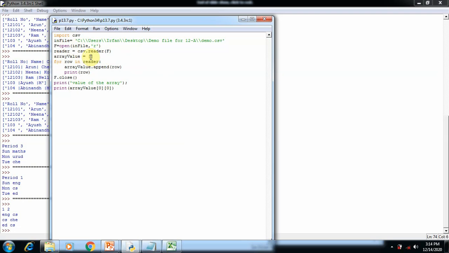Of course, we already know lists are enclosed within square brackets. So the square bracket is used here for adding the data of the demo CSV file and storing it in the variable array value, the list variable. We use the row object of the reader function, access every row, and use the append function of the array variable.